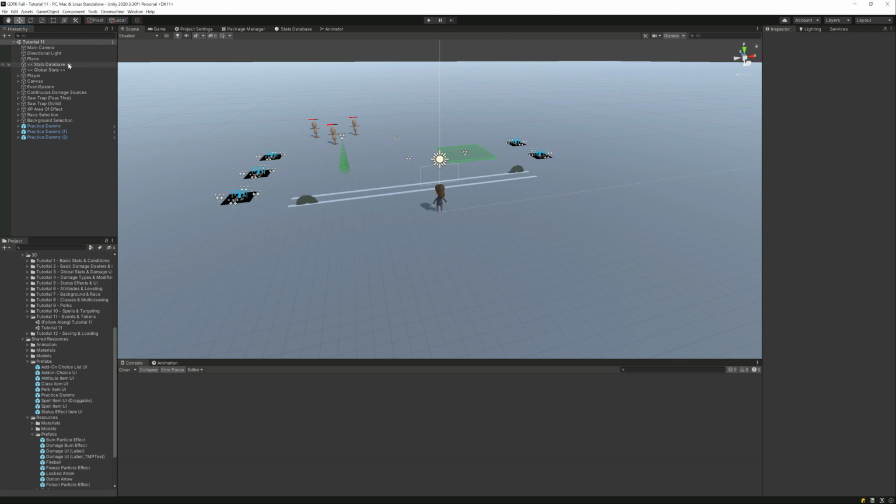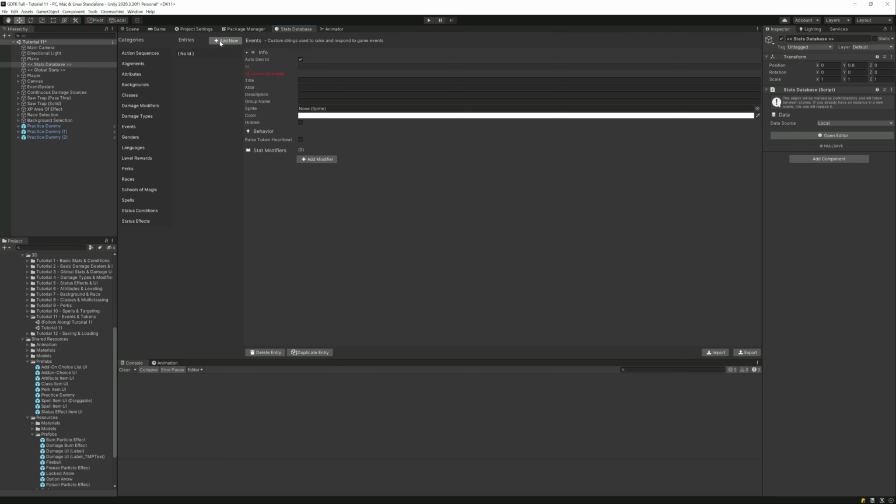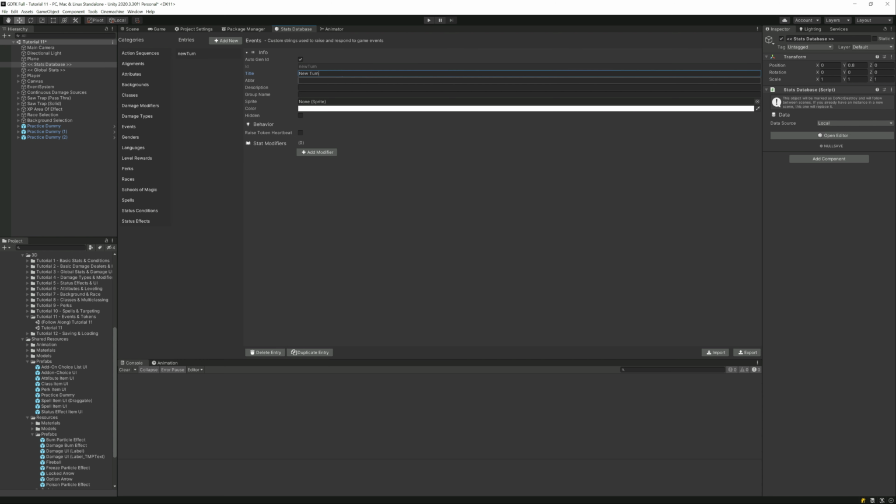We'll start by looking at the stats database and opening up the events list. We're going to create two new ones. The first one is going to be called New Turn, and events are very agnostic. You can raise them from anywhere you want and for any reason you want, and you can have them do things as well. You can have them raise a token heartbeat or set some stat modifiers.